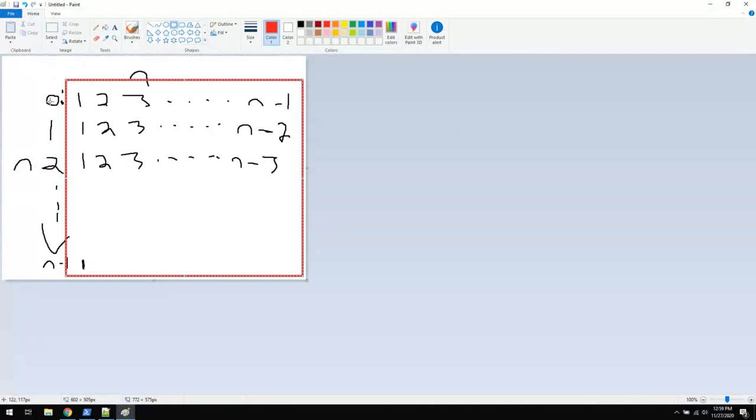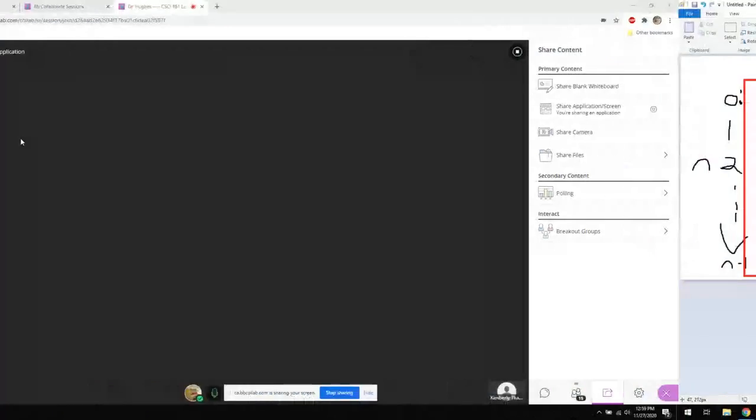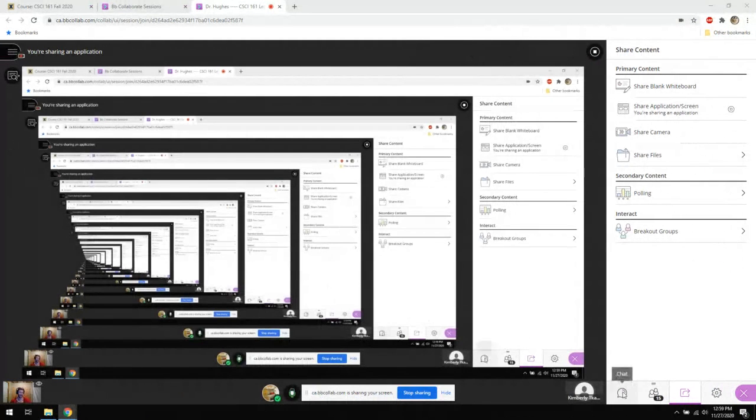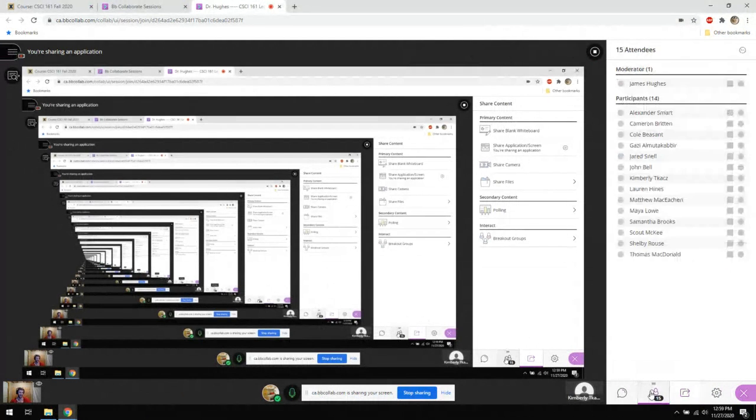For the 0th time, we have to do 1, 2, 3, to the n minus 1. And then the next time, 1, 2, 3, but we don't need to go to n minus 1, we go to n minus 2. And then the next time, n minus 3. All the way down to the n minus 1th time, where we only need to look at that last thing, I suppose. Based on this, can you type in the chat what you're thinking?